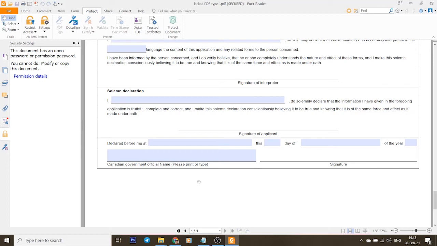Hello everybody, in this tutorial I'm going to show you how to sign a locked PDF file. If you can't sign your PDF files, you are in the correct channel for troubleshooting this problem.